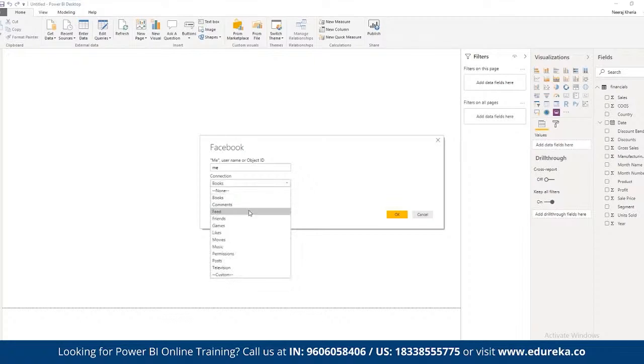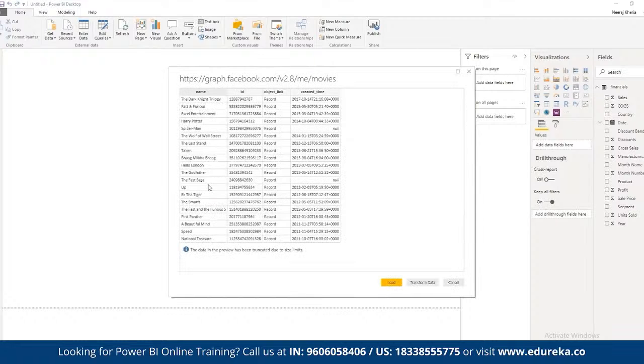For example, let's suppose we want to import movies, right? So here we can click on OK. Now, as you can see, since we have already connected to our Facebook data here, we can see the entire list of all the names, IDs, objects, links, and the creation time being imported. And again, if we want to import this data as well, we can simply click on load, and this will be loaded as a part of the data set in our entire Power BI project.